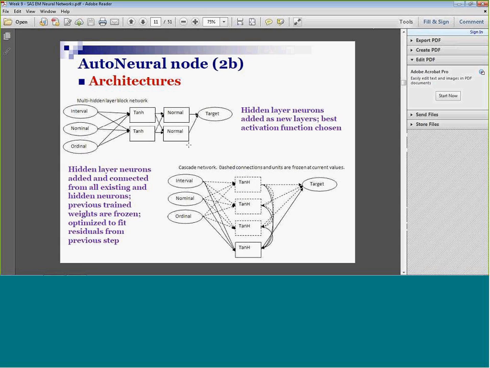Okay, and then we have this last one, the cascade network, where the hidden layer neurons are added and connected from all existing and hidden neurons. Previous trained weights are frozen, optimized to fit the residuals in the previous step, similar to the DMNeural that we talked about. So you can see they're all connected to each other as well as being connected to the next layer. Really odd. You know, people keep coming up with many new architectures. If you had any time to go to that wardsystems.net website, the Ward Systems people have great neural net software.